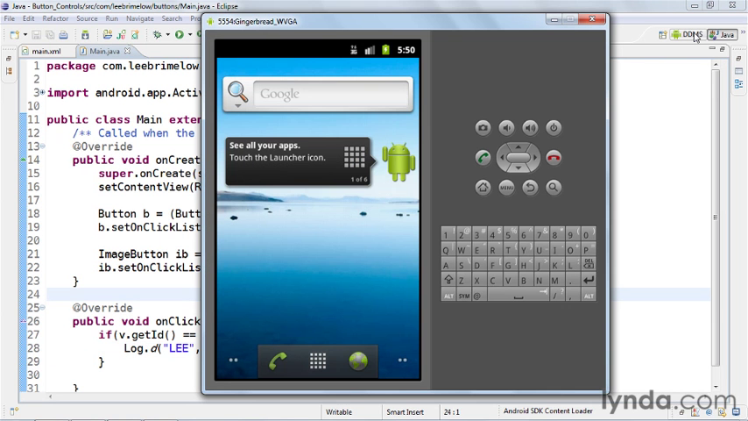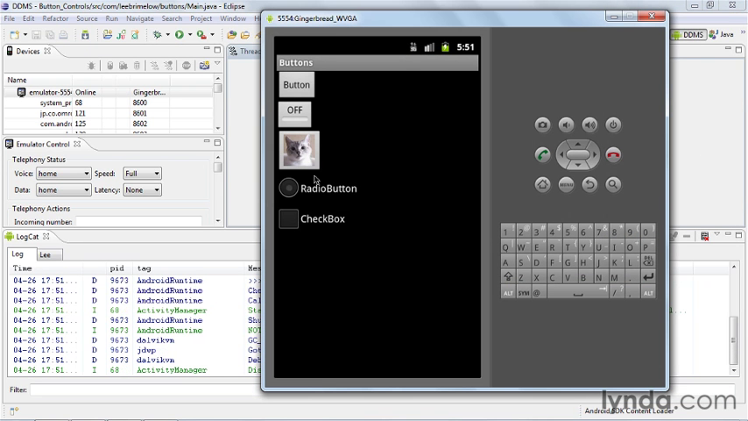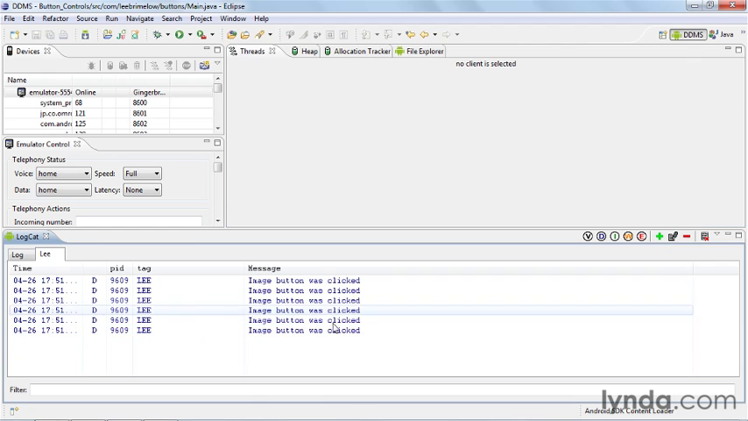And while it's doing that, I'm going to click over to DDMS. Okay, so now when I click on this image, and you'll notice I still have the filter set up in logcat for any tags with the name of Lee. But if I click over here, we can see the image button was clicked.